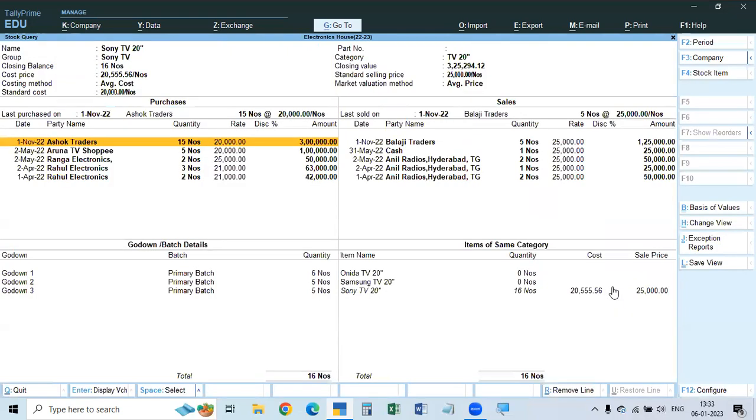See now, this is the stock query. See on the left hand upper side, stock query. The stock query is divided into 4 parts, and on the top of this it will give a lot of details. The name of the stock item is Sony TV 20 inches. What is the group? Sony TV is the group, and TV is the main group. The secondary group only we create here. And what is the category? The category is TV 20 inches.